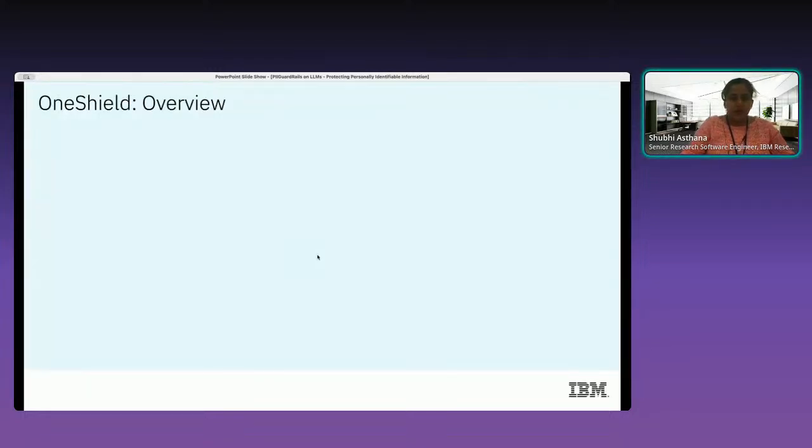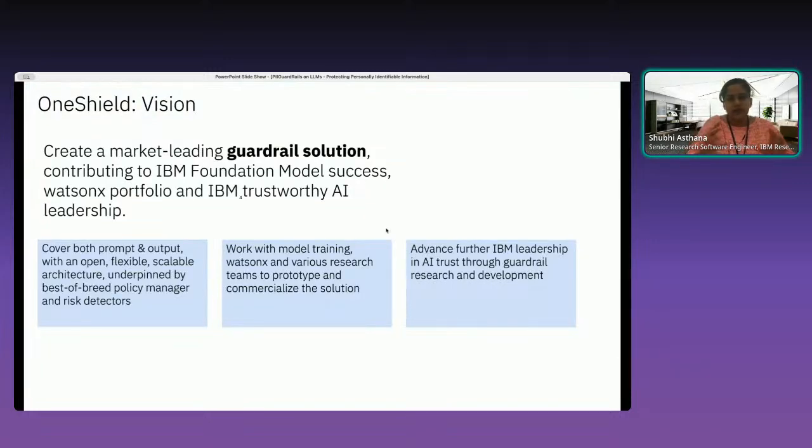So, to give you an overview, OneShield is the guardrail solution that we built, which looks at the model input as well as the model response, and detects if it contains any personal information of a person, or any hate or profanity abuse in the content. Is it providing any copyright code or copyright text? So it has multiple detectors like HAP, profanity, and PII, as well as copyright detection, factuality detection, etc. And we are covering both the prompt input as well as the output level.